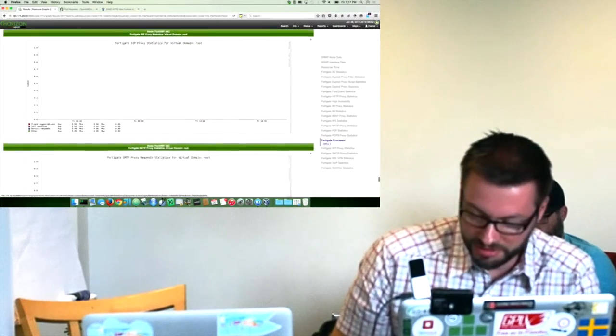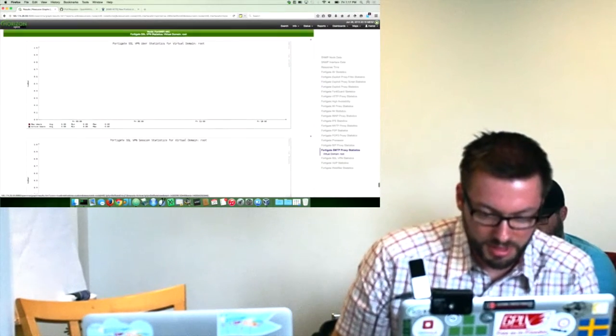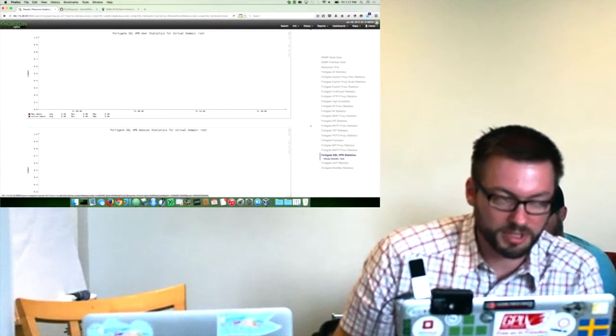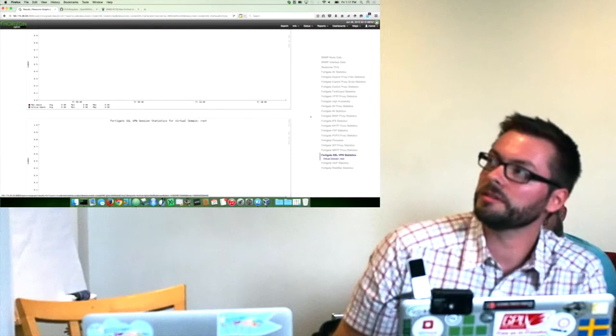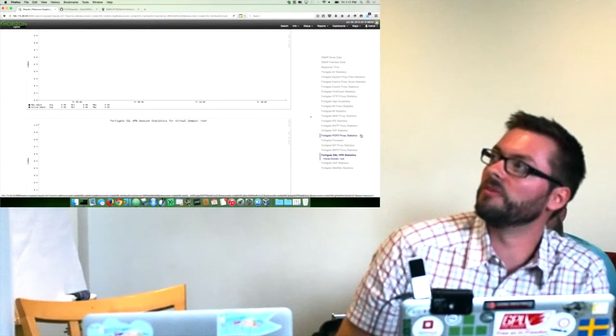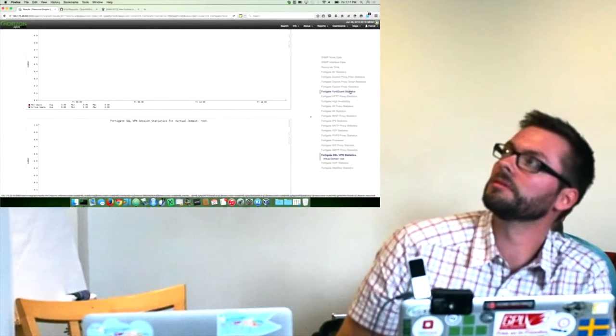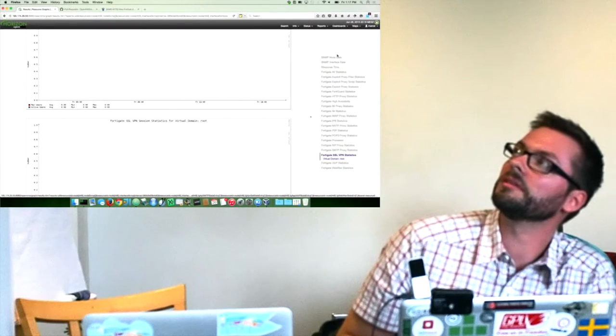The proxy statistics, voice over IP, the boxes, Fortinet has a really big feature set. Web filters, proxy, it's a really cool device, I think.